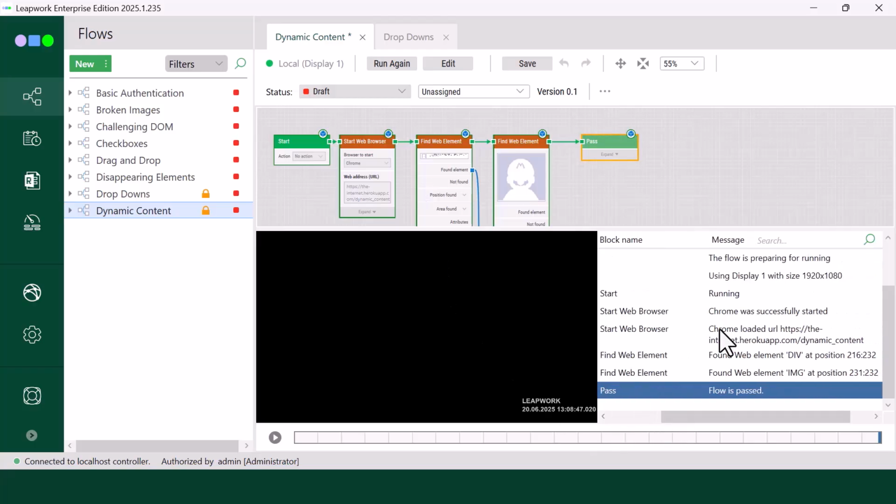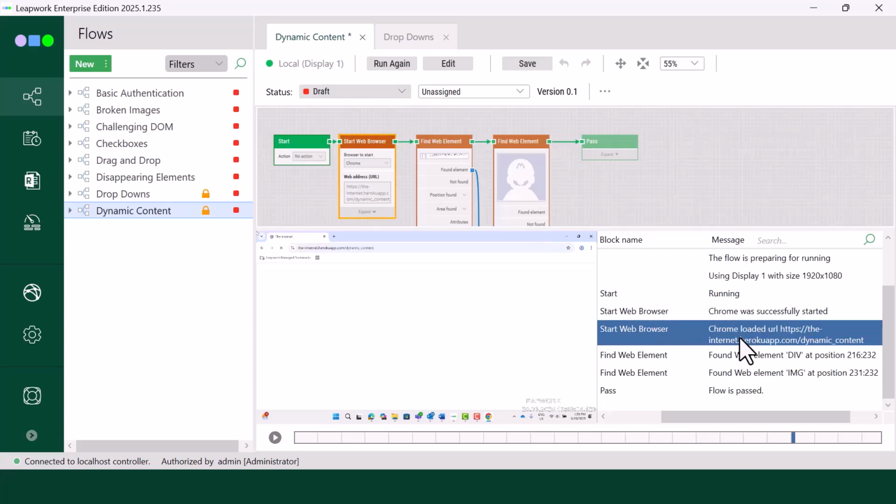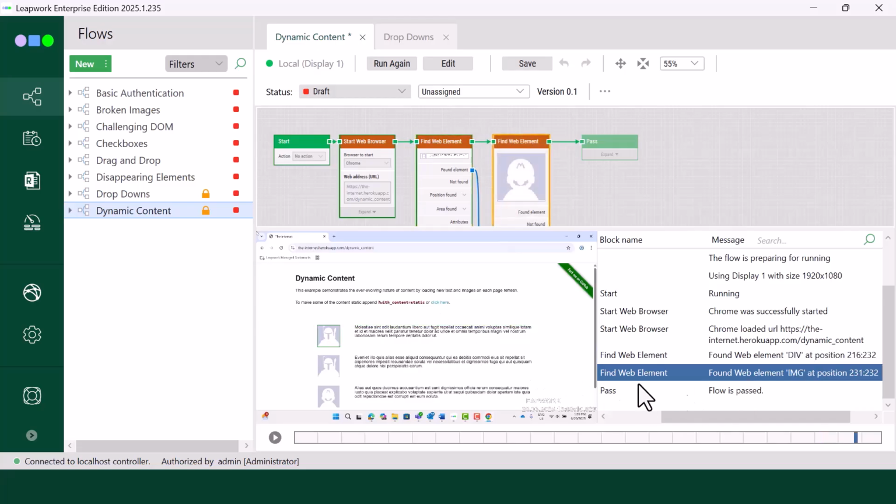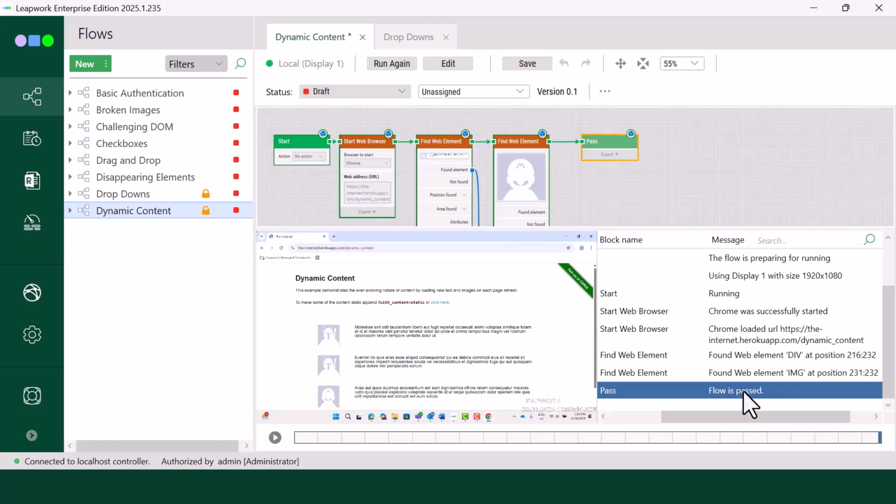And yes, we can see Chrome launched and the dynamic content page loaded. The row was found, visible in the recording panel, and the image inside it was successfully detected. The flow passed smoothly. So this is how you can handle dynamic content in Leapwork using the different strategies.